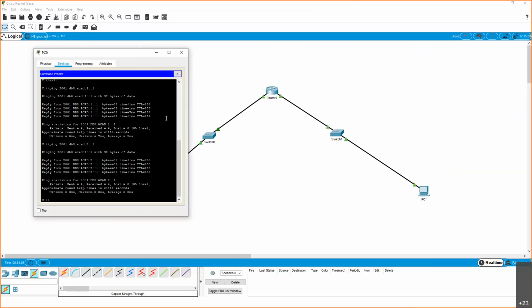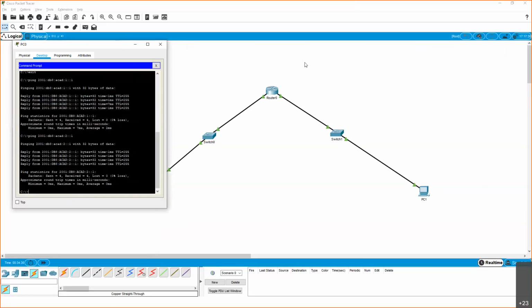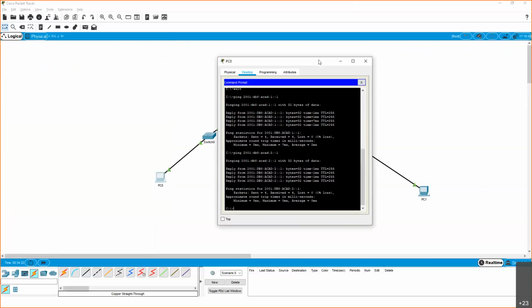Now I haven't finished. From PC0, I pinged my own interface gateway and the other gateway, which worked. And from PC1, its own interface and the outside gateway, it worked. Now, what about from PC to PC? Let's try this. You'll be surprised.